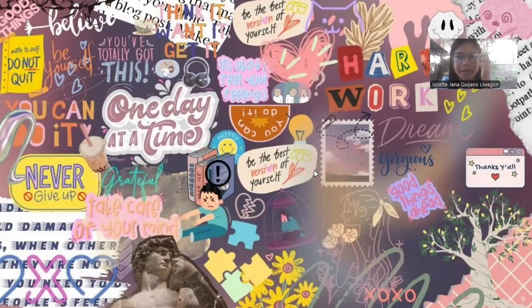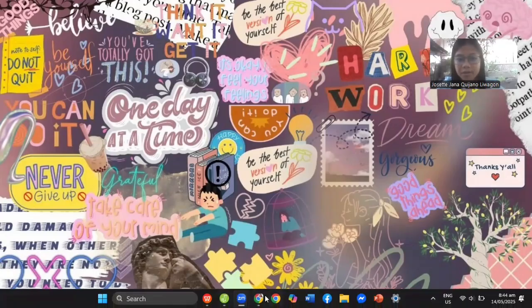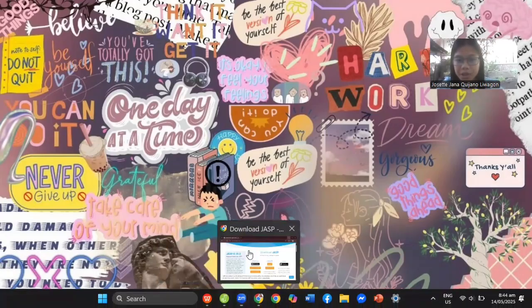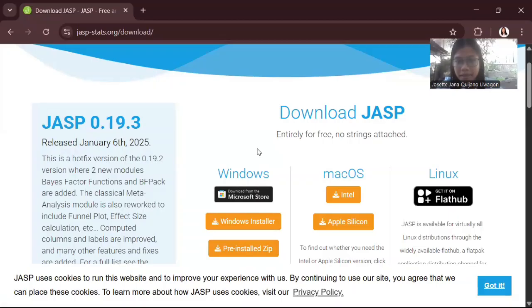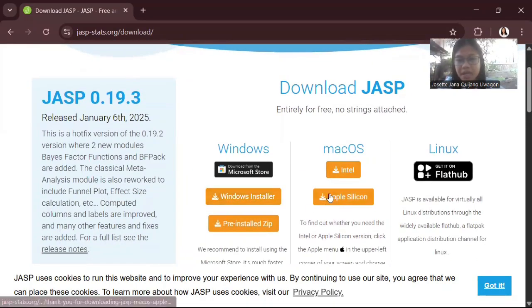So let me share you my screen. So go to any Google Chrome and search for Jasp download, and it will redirect you to this interface. So in this interface, you can see here the Windows, Mac OS, and the Linux operating system. So you can use any of the three, whatever suits you best. But for me, I'll be using the Windows operating system since it is the one that I am using. So I already downloaded the file of Jasp software.